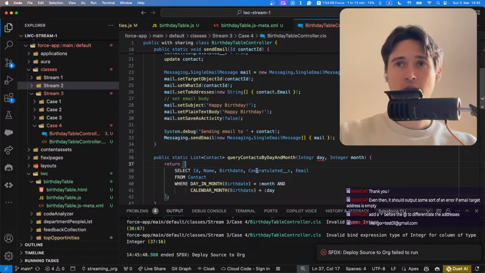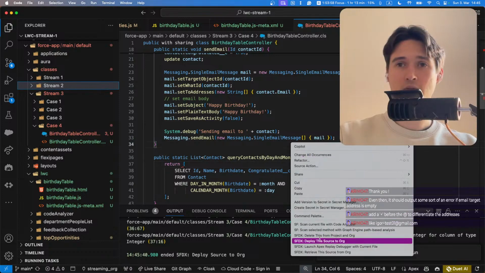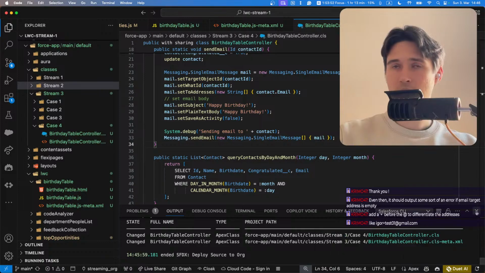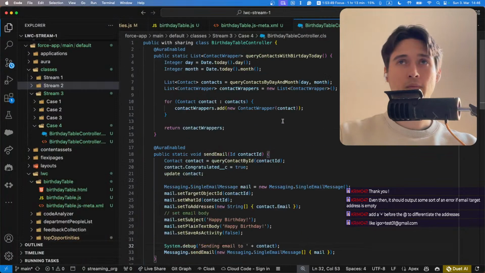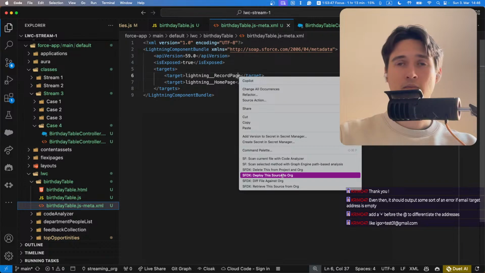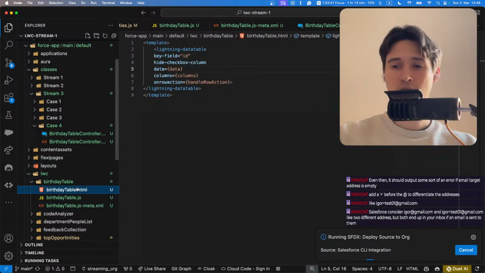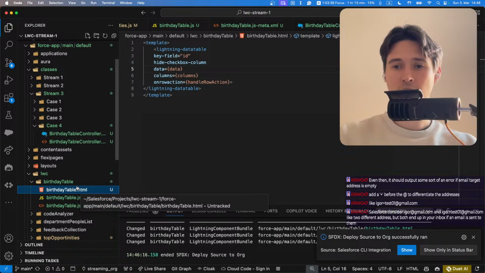Okay, what does it want? Ah, typo, integer. Few things. So here, Salesforce considers Igor and Igor plus something at Gmail as two different addresses, but both end up in your inbox if an email is sent to them.